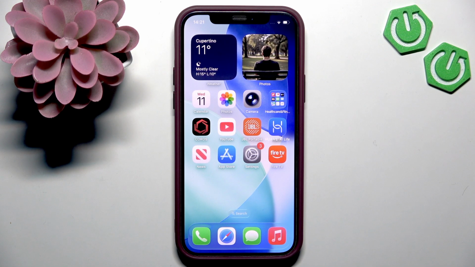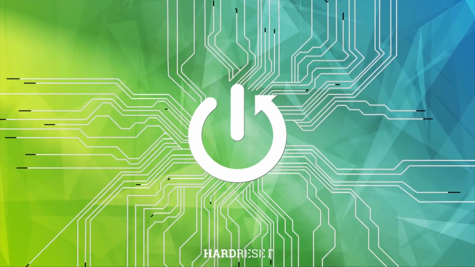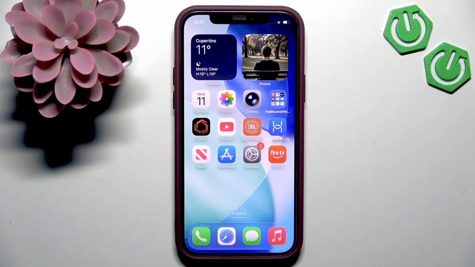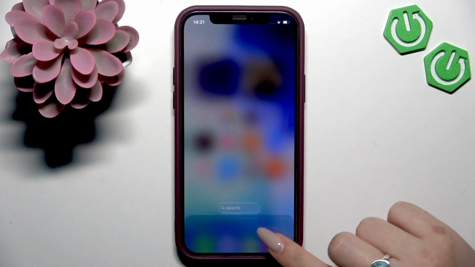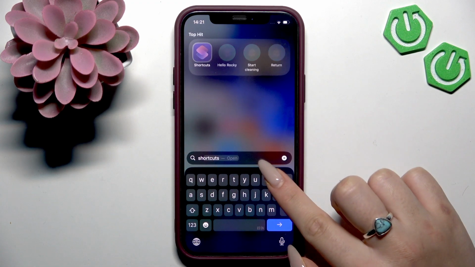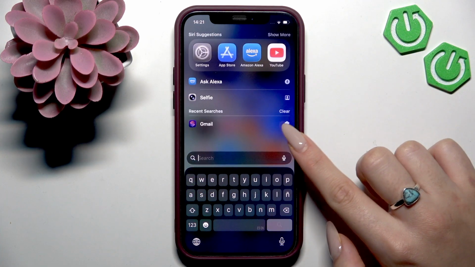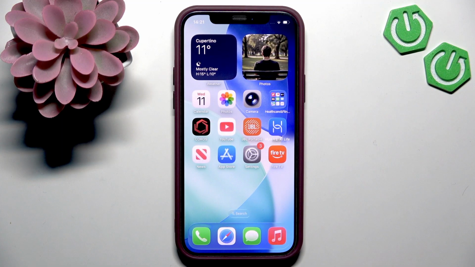In this video, let me show you how to use back tap for shortcuts on your iPhone. So first of all, let's create shortcuts. But before we start, please make sure that you have the Shortcuts application on your iPhone downloaded, so you can find it like this. Shortcuts, this is this application. So now let's set it up.